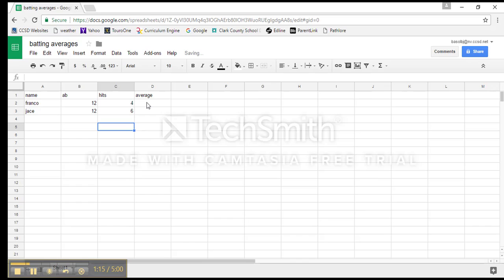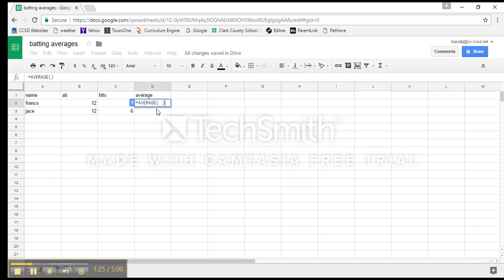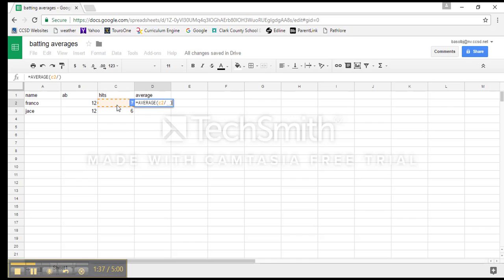Now we're going to figure out the averages. So click in the box, go up to insert, move down to the function, and we'll click on averages. And between the parentheses here, we will now figure out our averages. We go into column C, the hits. So we're in C2. Then we'll do a backwards slash, and we're going to go to B2. And it is in there, and then we'll hit enter. And it shows here that Franco is batting 333.